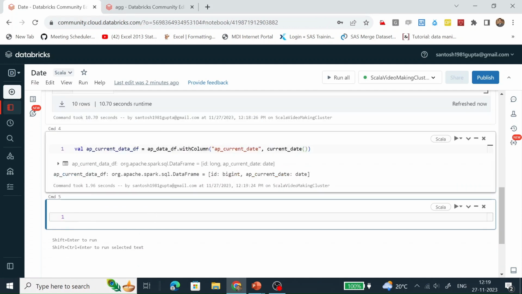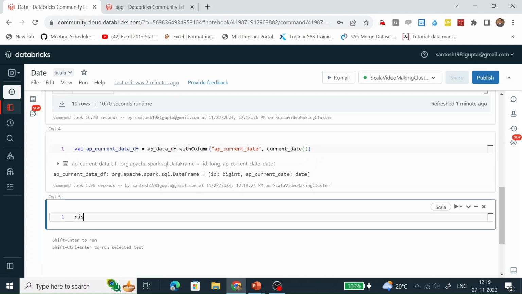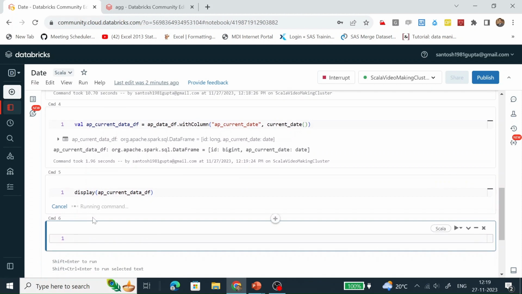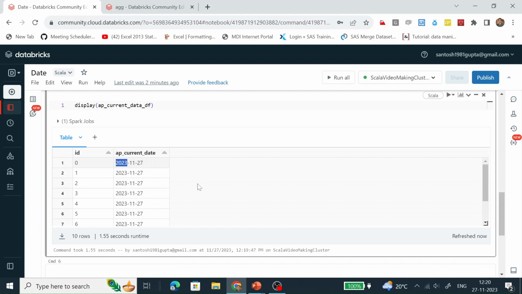So what I'm doing is creating a column with the help of withColumn on the data frame, and I'm populating this column by taking the current date value from the system. So let's display this data frame. We can see here this current date column has been created, and how the data is getting populated. It is getting the current date and populating it here.